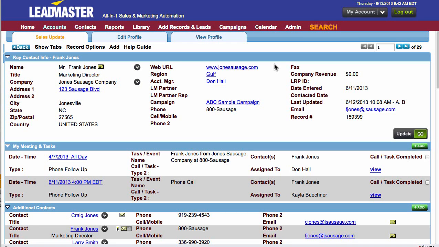And in the third column, we have other important information. Once again, the system is highly customizable, so you may have this information on your page, you may have more or less. But specifically, we have date entered and last updated. Date entered is when the lead was entered into the system, and last updated shows when the lead was updated and by whom.